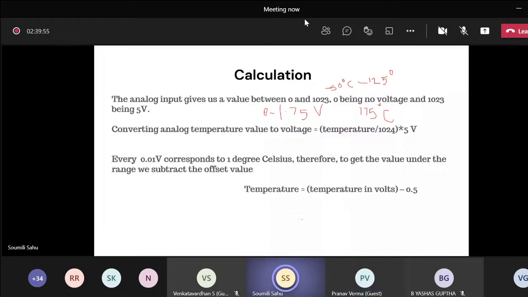Yeah, it's clear. So the temperature in volts, the thing that we calculated here, is nothing but the analog value converted to voltage value. Now we have the temperature in volts. To bring it to the original range of the temperature, we subtract the offset value. So the temperature in volts is subtracted by 0.5 volts. Now this is the value in volts. We need to convert it into degrees Celsius. Here you can see 0.01 volts corresponds to 1 degree.